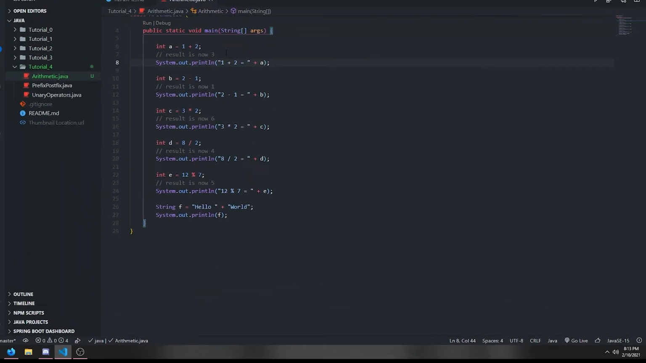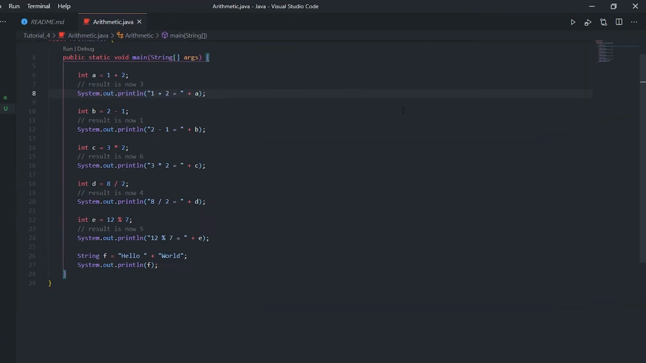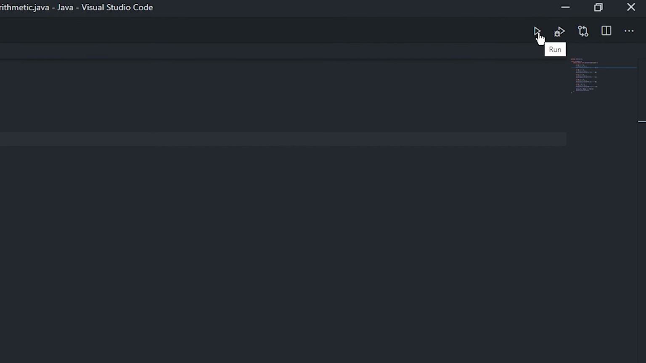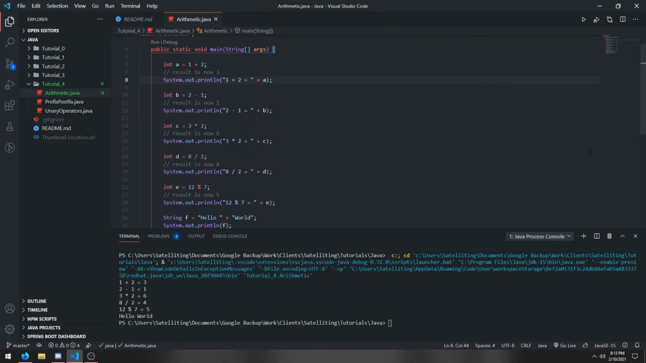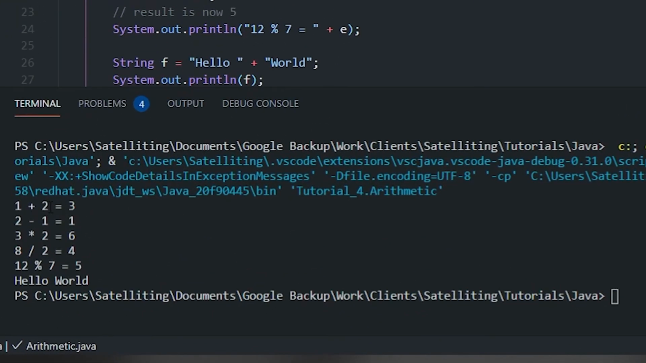As you see here, we have all of our print statements, and we're going to go ahead and run this function, and see if what we expect to happen will happen. So we're going to click run, compile, and we see here 1 plus 2 equals 3, 2 minus 1 equals 1, 3 times 2 equals 6, 8 divided by 2 equals 4, 12 modulo 7 equals 5, and then hello world does print with the string concatenation.